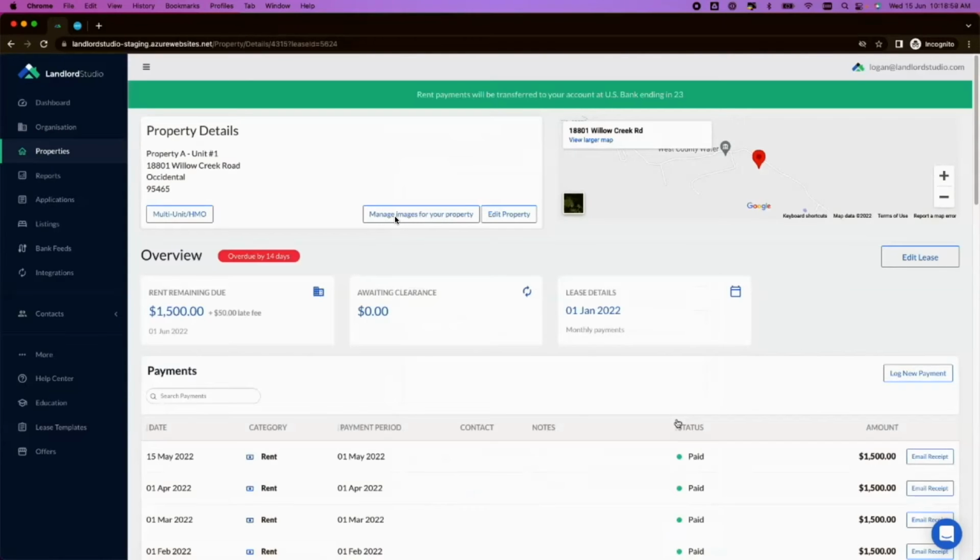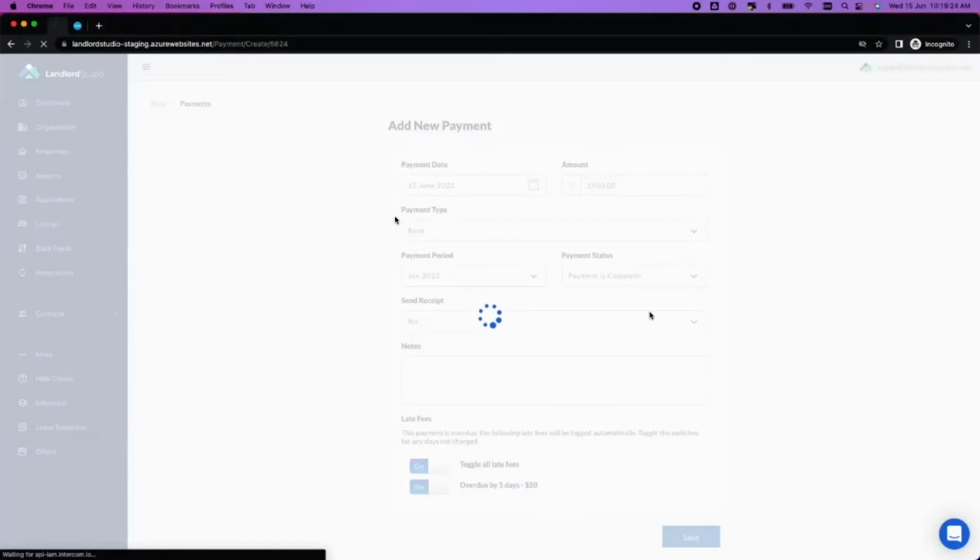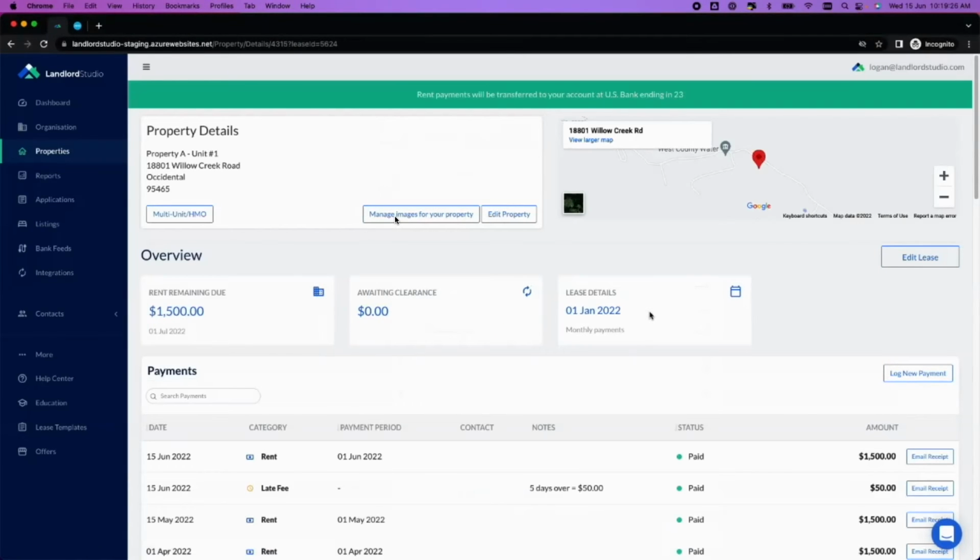Now that's added that first payment. The next payment I'm going to do is for the 15th of June, but this time I'm going to log a $50 late fee. So this is where the multiple line item situation starts to come into play. So let me just log that now, and then that's all logged in the system.